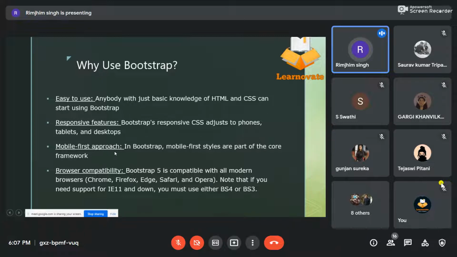It is a mobile first approach in Bootstrap. Mobile first styles are part of the core framework, and browser compatibility is also there. You can run Bootstrap on any type of browser, maybe Edge, Firefox. But if you're using IE and older versions, you must use BS4 or BS3, not BS5. Mainly we'll run it on Chrome and Edge today, and I'll be using simple Notepad, not any Visual Studio application or Notepad plus plus.